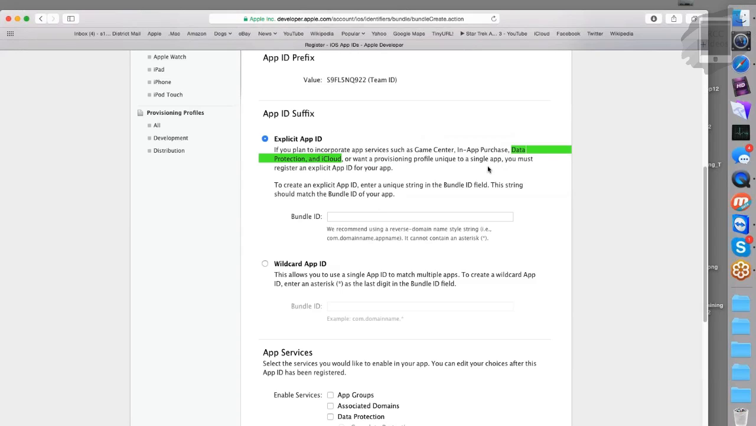So we're going to go ahead and click down here into the bundle ID and set this up. Now, this is a reverse DNS, so it's going to be com.rcconsulting, and then we put dot and then the app name. So that's that format you see right there.